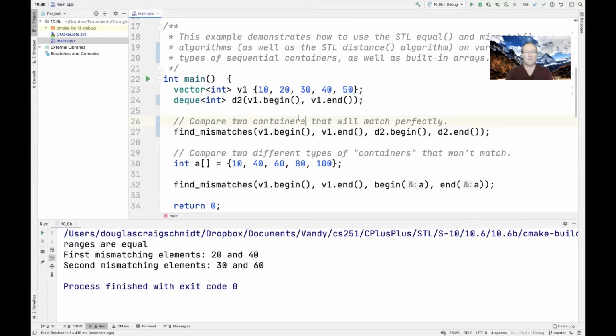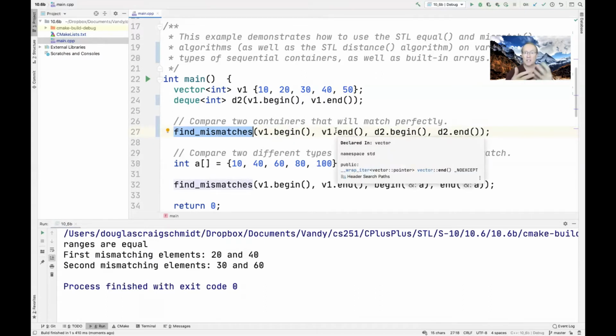So the first call to find mismatches will come back and say the ranges were equal, because they were, even though they were 2 different types of containers. And then the second call to find mismatches is going to come back and tell us where the first and second mismatches occur. So you can see how we're going to find some mismatches here. 10 will be okay, but 20 and 40 will not be okay, and 30 and 60 will not be okay. They won't match. So that'll tell us specifically where those mismatches occurred.